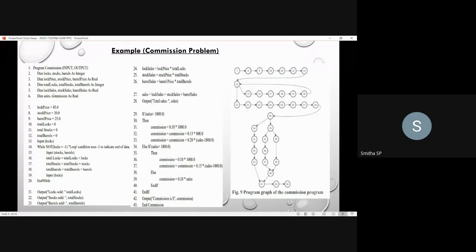You have to start with the executable statements. Whatever non-executable statements, such as declarations, are there, you have to leave those and start with the executable statements. Here the executable statements start from line number 7. So from 7 you start the program graph. From 7 to 13 there are sequence nodes.